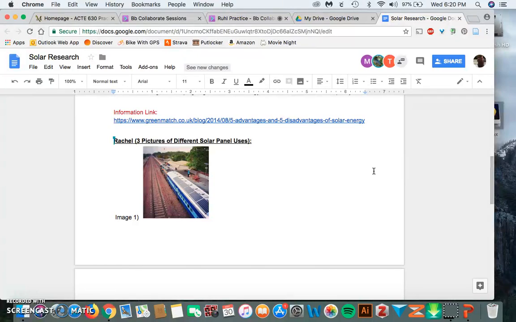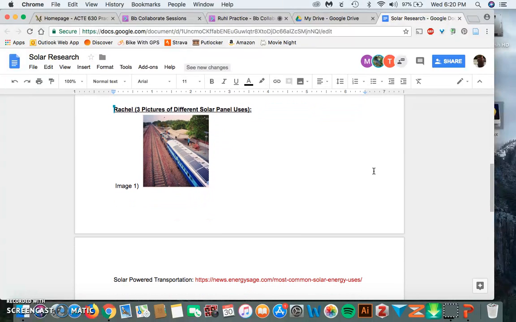Okay, excellent. And then down here at the bottom, lastly, what 3 ways did you find that solar panels can be used, Rachel? So the first picture that I have is an image of solar-powered transportation. So above shows a railroad train that's using solar panels to actually help operate the train. I also read online, as for transportation, there's ways that solar panels have been used for cars, buses, and even planes. So there's a lot of solar-powered transportation uses that are being created.